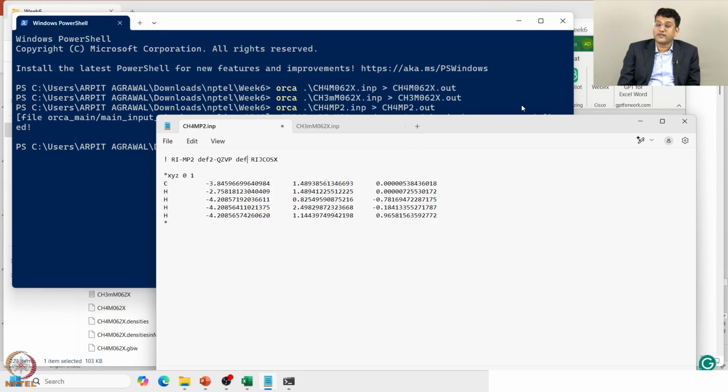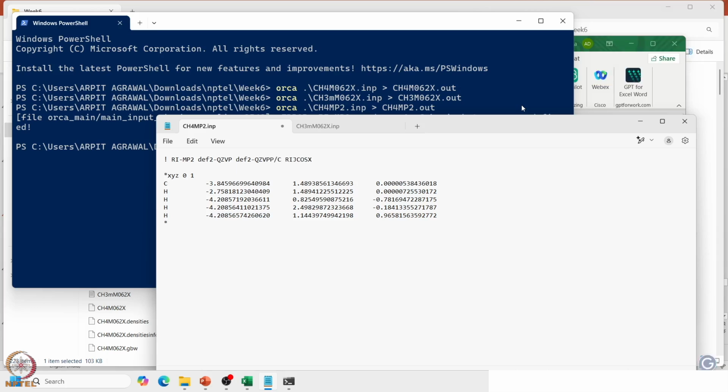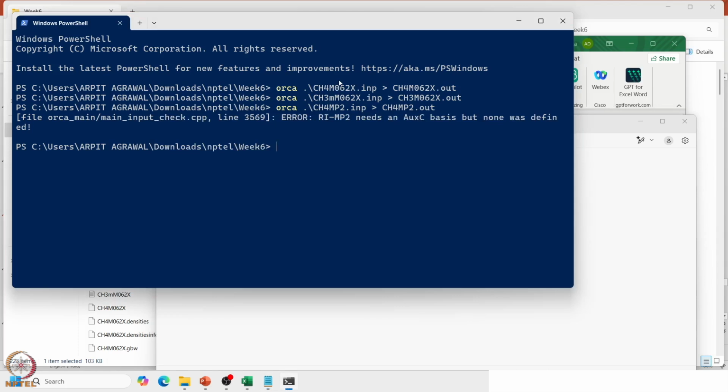So, there are two options. There is no auxiliary basis set for def2-QZVP. So, you have to use either def2-QZVPP/C. This auxiliary basis set is there. You can open the Orca manual to find out what auxiliary basis sets are available, or you can use AutoAux. But generally using the standard pre-optimized auxiliary basis sets is a good idea because the basis set dimension is generally smaller. So, now we will save it again and this time it will run.